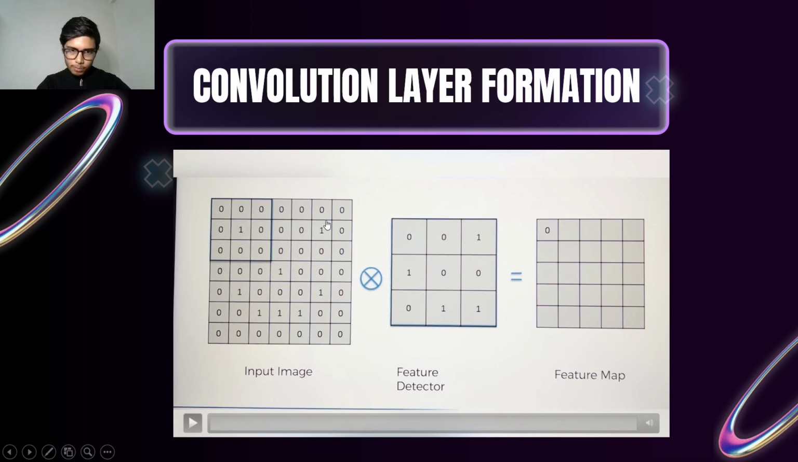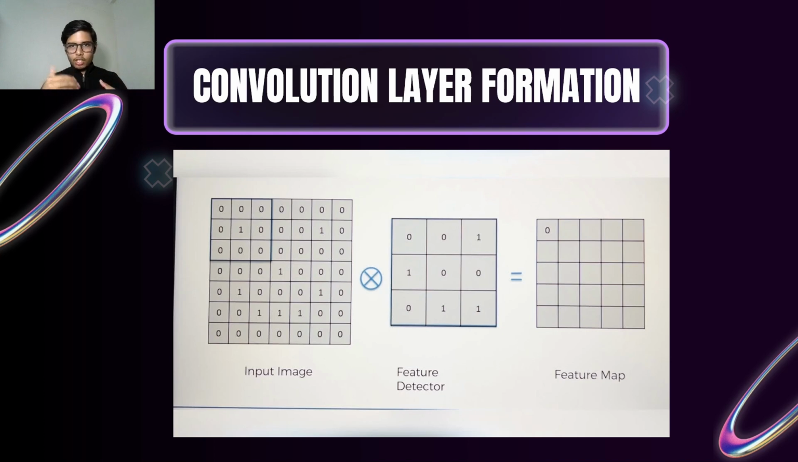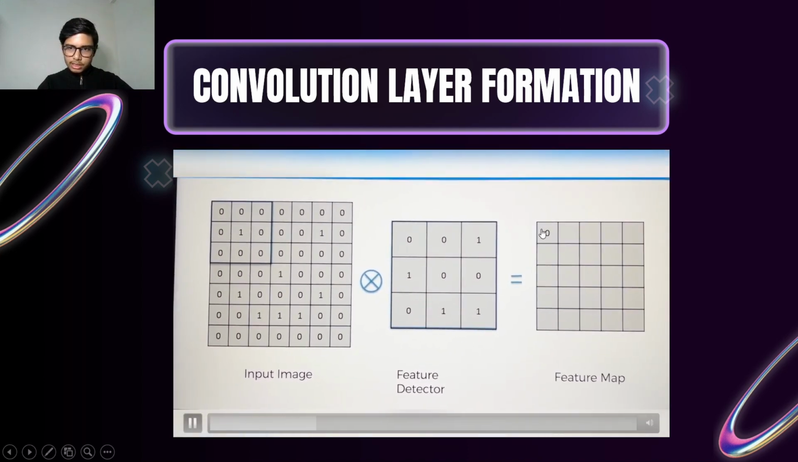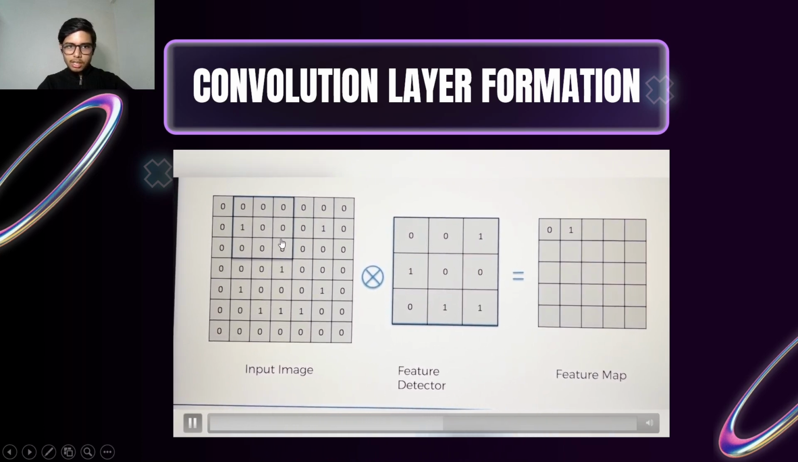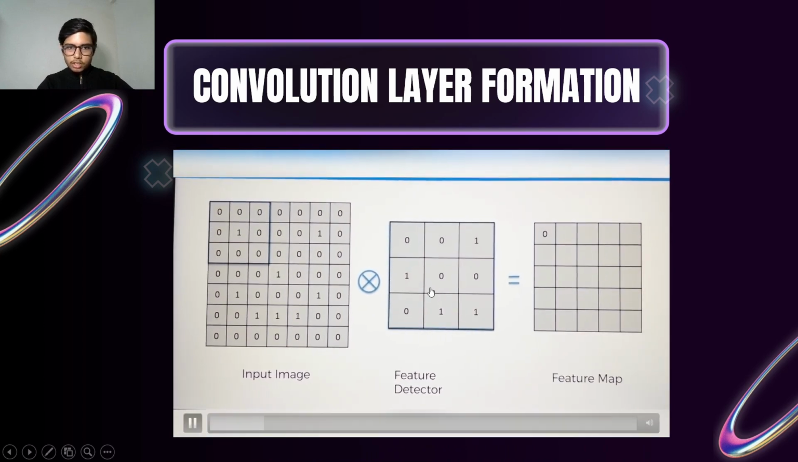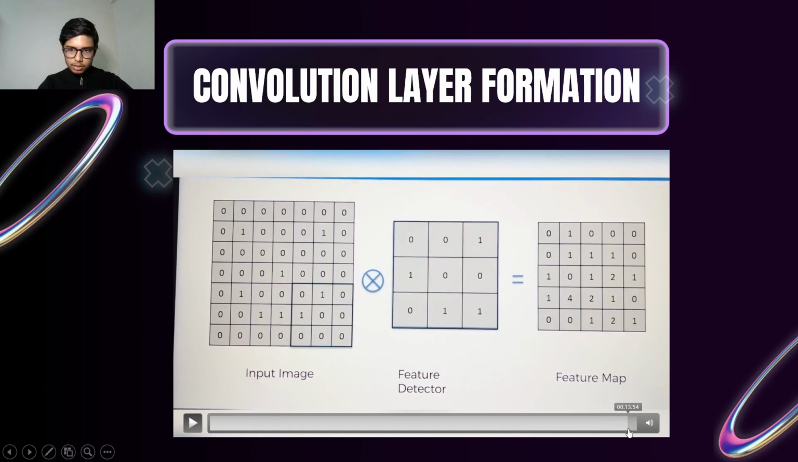The matrix which forms by doing this is the feature map. The feature map tells about the various features of the image, like I said, blur, edges, black spots, various features that help a CNN learn more about that image. Let's play this video to show you how it's done. First it's done for this one, so you see it's zero over here, but then it moves on to the other values also. If I just move to the end, this is how the feature maps are formed.